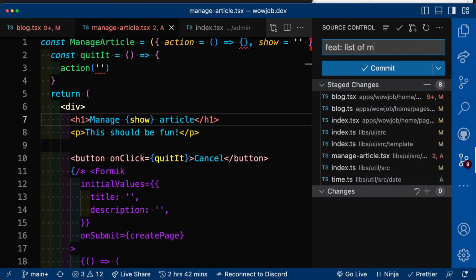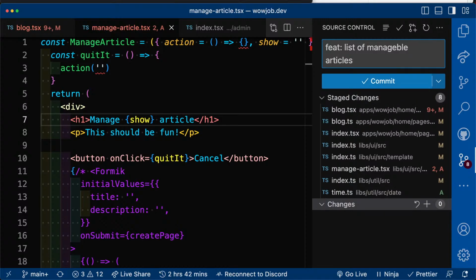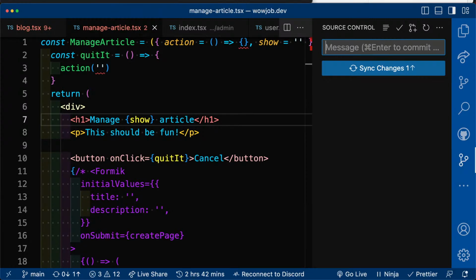List of manageable articles. Basic. It's not full. Yay.